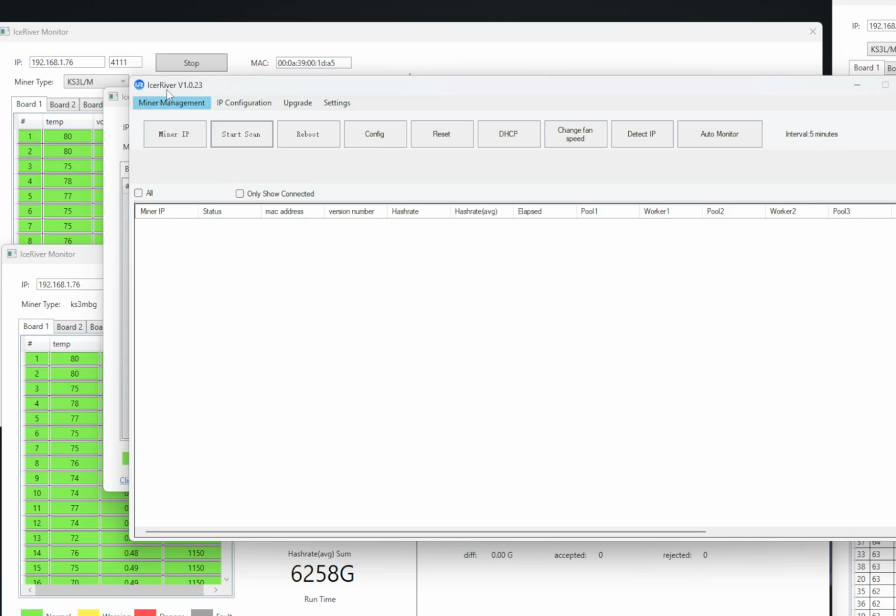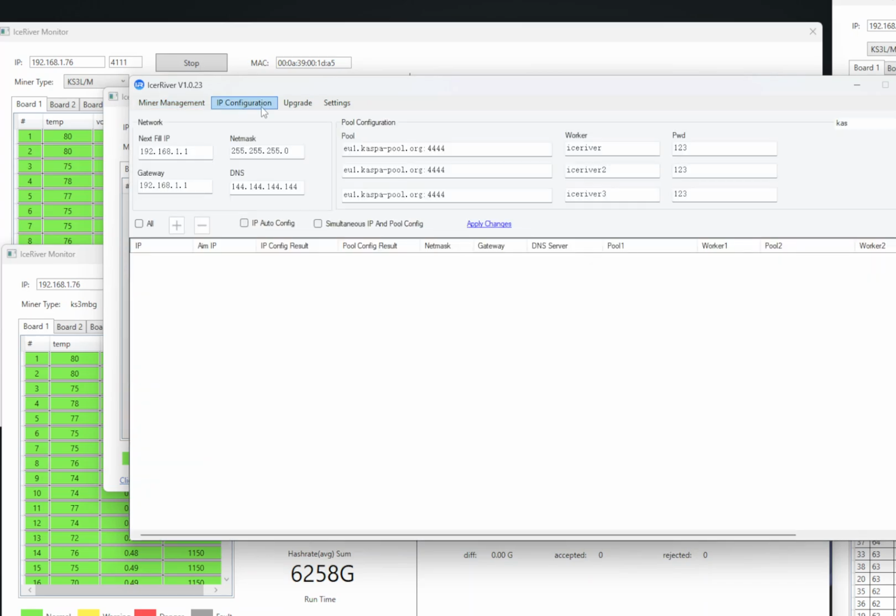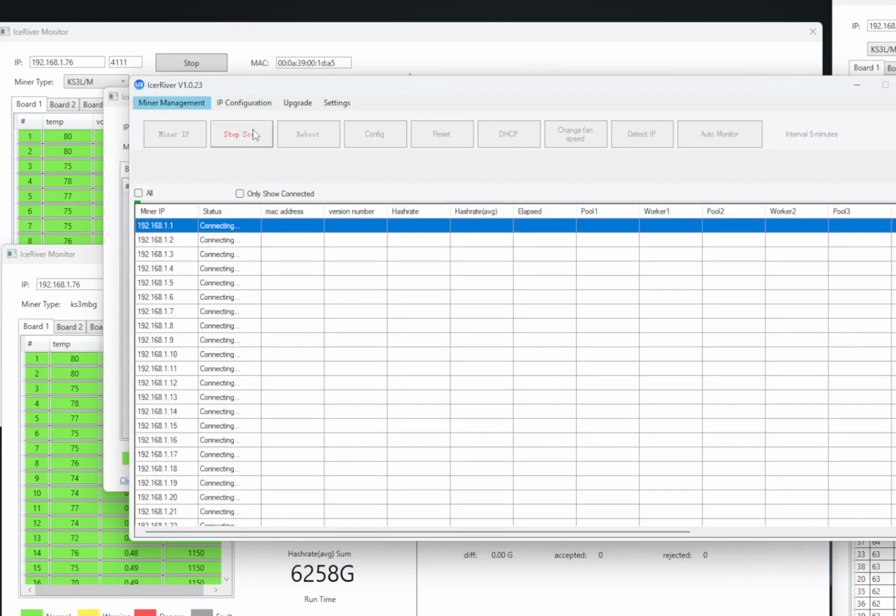So the Iceriver tool is Iceriver version 1.0.23 or whatever they have available now. It seems like it's going to start just like that. On the IP configuration page, you will select your IP range from beginning to end. If it's 1.1, or whatever configuration you have, like 10.10, or a different type of IP, set this up and then click to start scanning.